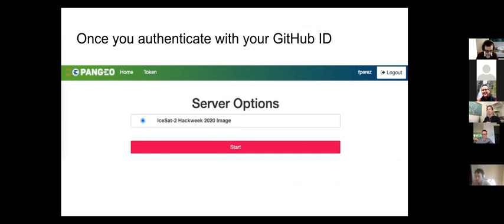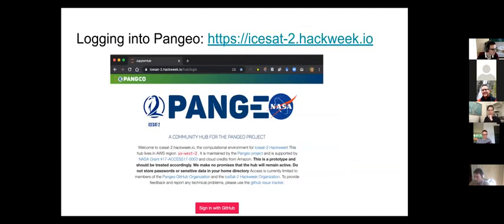So this is going to be a quick review of steps that you should all have been able to take by now. If anyone is stuck, if anyone has an issue with these steps, please ask on the questions channel and we will help you immediately. You should have been able to log into the Hack Week Pangeo Hub with your GitHub ID, and you should see a screen like this one.